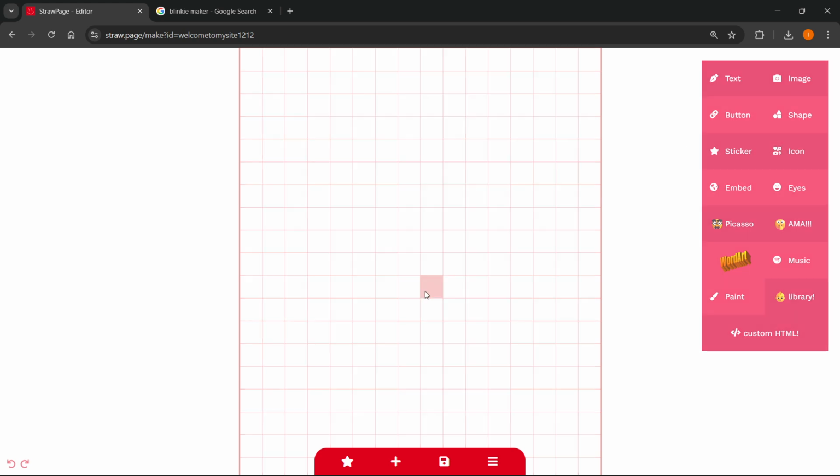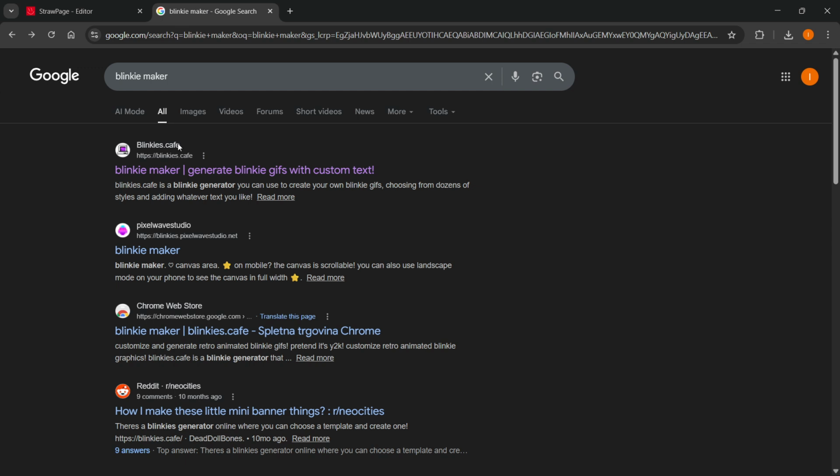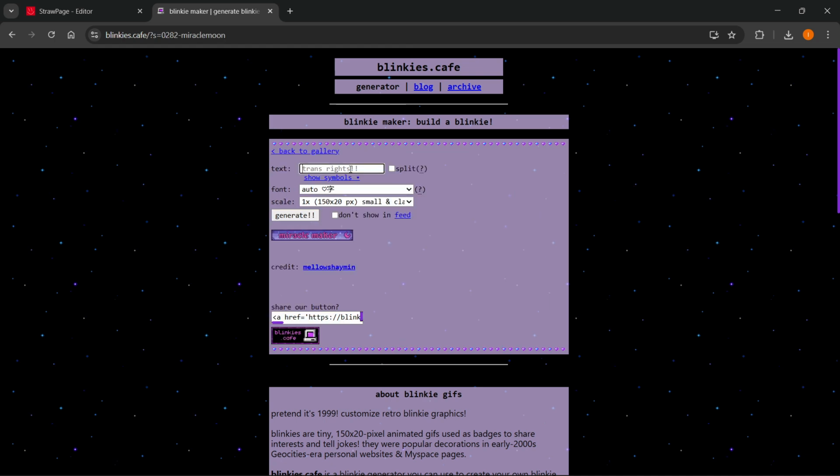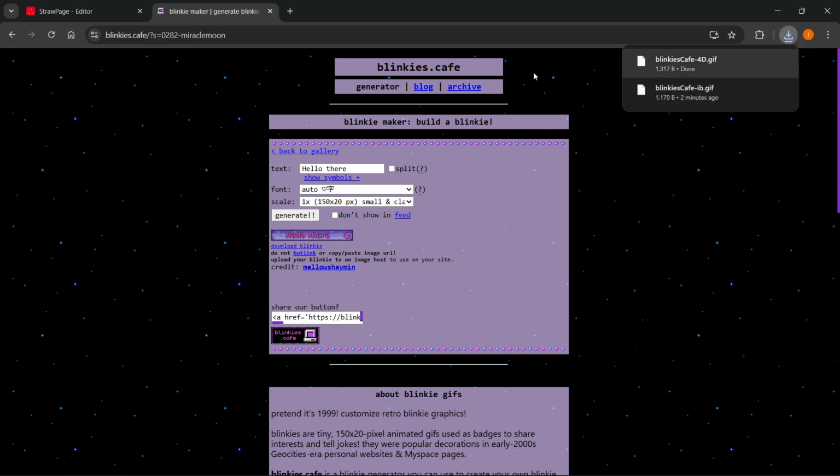Hang tight for a few more seconds. But if you don't, you could go ahead and Google something like Blinky Maker or Generator or whatever. And then in here, you could go and basically use any of these over here, which allows you to make your own Blinkies. So if I just click on a random one over here, for example, I'm gonna go ahead and just type in hello there as the text. I know it makes no sense, but still generate, and it's going to generate my Blinky. Then I can just basically download it to my computer like this.